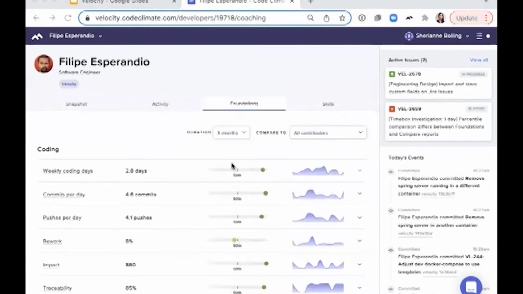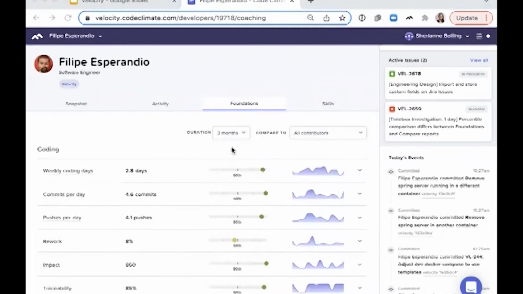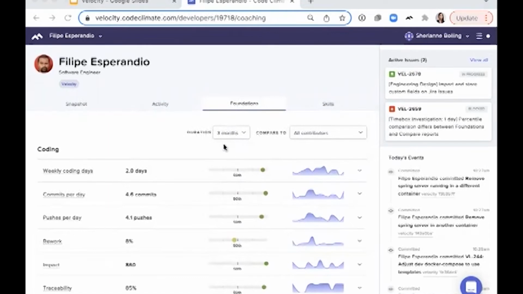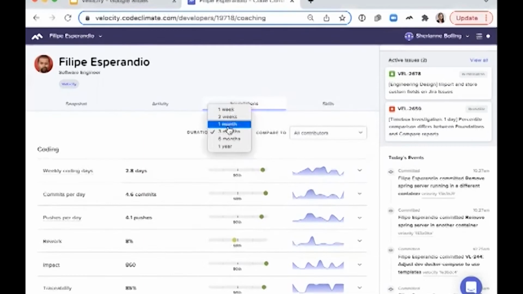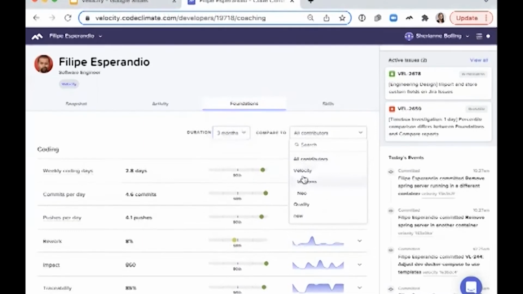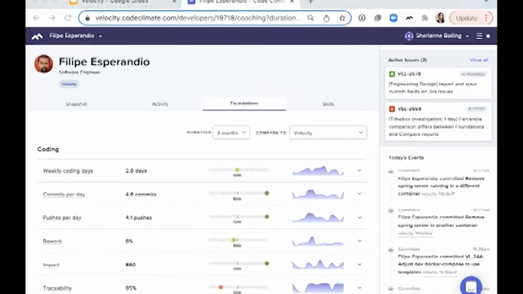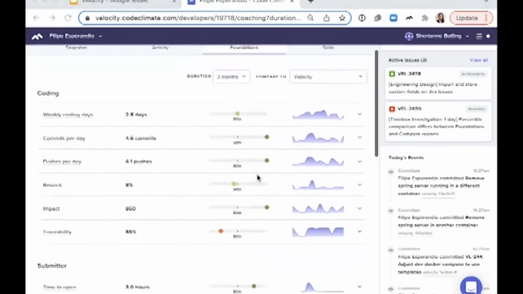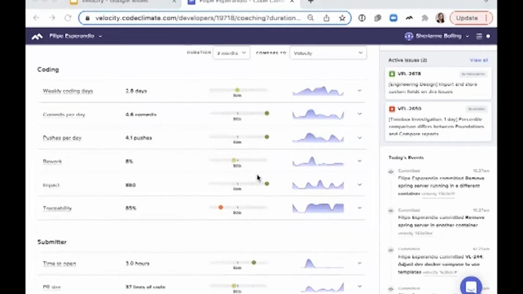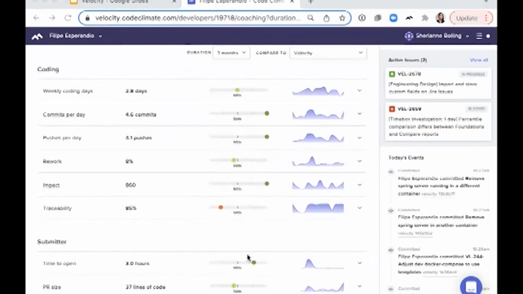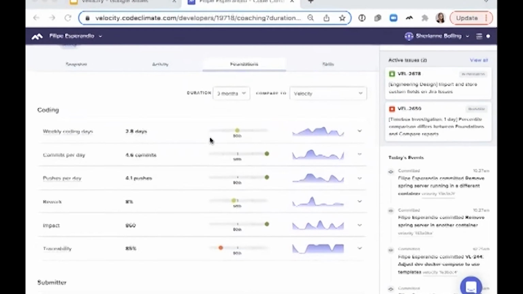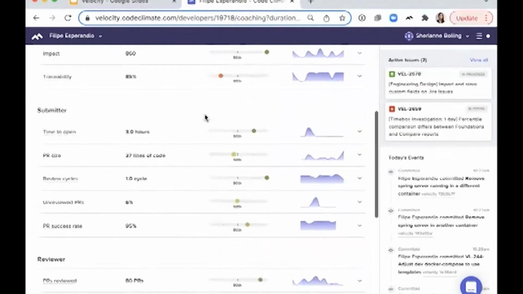By adjusting the settings here, we can see how this individual is ramping up to the rest of their team in their first 3 months, and where we can provide training and guidance. We can also click in to see how trends and specific pieces of work are driving these numbers.